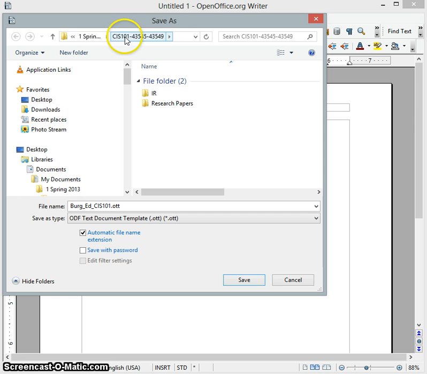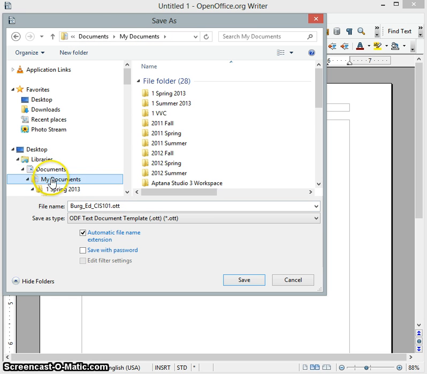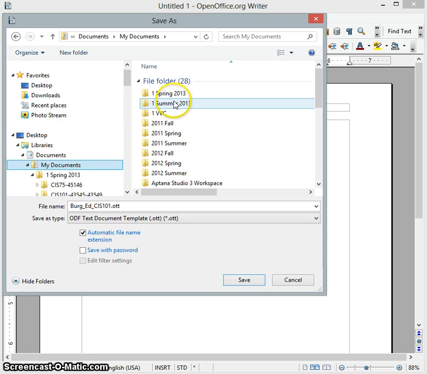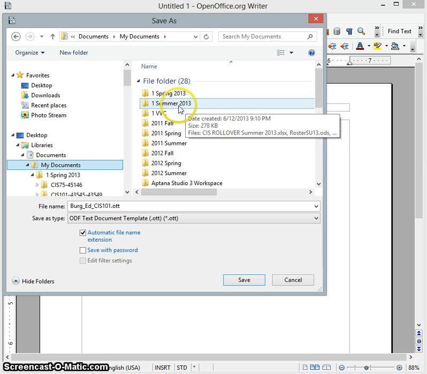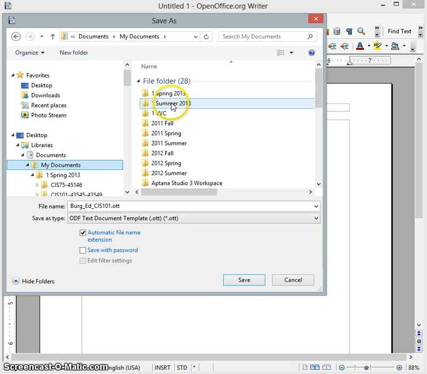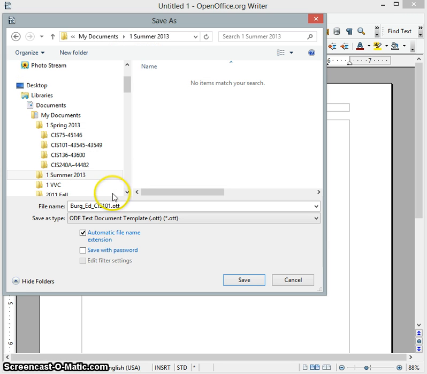We want to put it underneath our correct folder. We should have underneath your home documents a summer 2013 folder to stick all your assignments in so you don't lose them. All your classes should be organized this way. You might have a VVC folder. Underneath VVC have all your classes. Because I'm an instructor, my work is different than my classes. I have things organized a little bit different. Underneath summer, good place to save it.